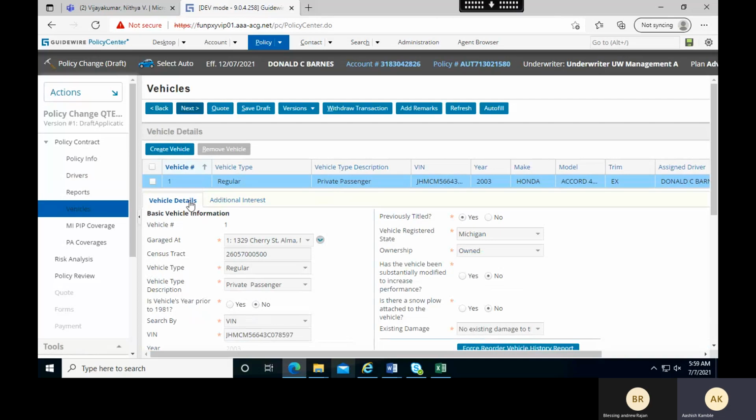On this screen specifically, we can add one more vehicle to our policy, or we can delete the existing one. At the moment there is only one vehicle, and a minimum of one vehicle should be linked to the policy. That's why the remove vehicle option is inactive. The moment we add one more vehicle, this option will also become active. If the insured wants to delete any of the vehicles, he can do it. That again comes under policy change. At the moment we are clicking on next.